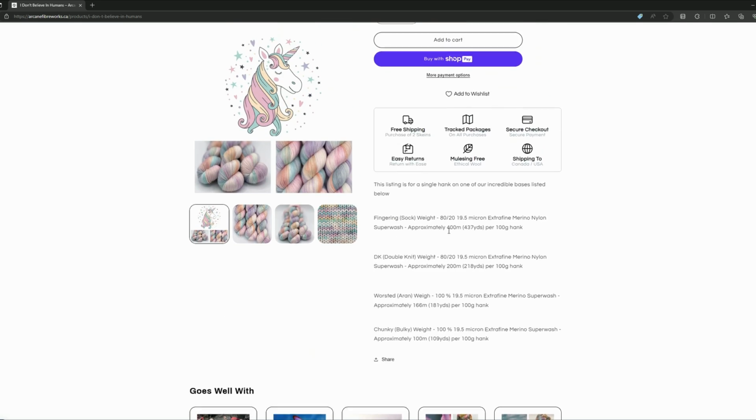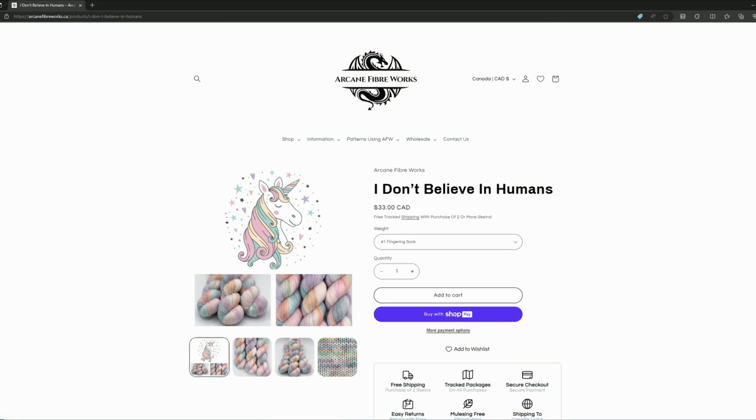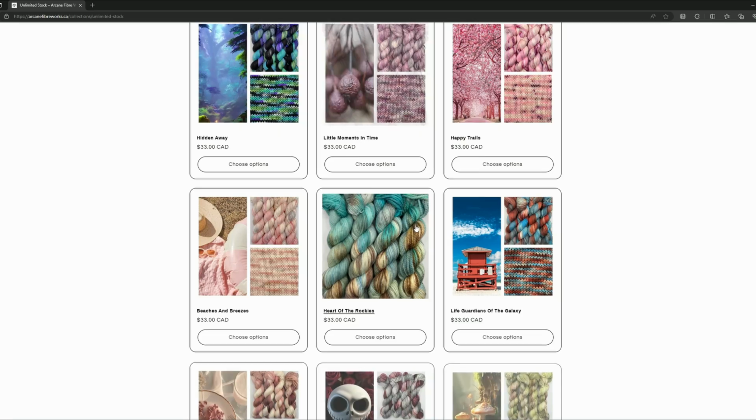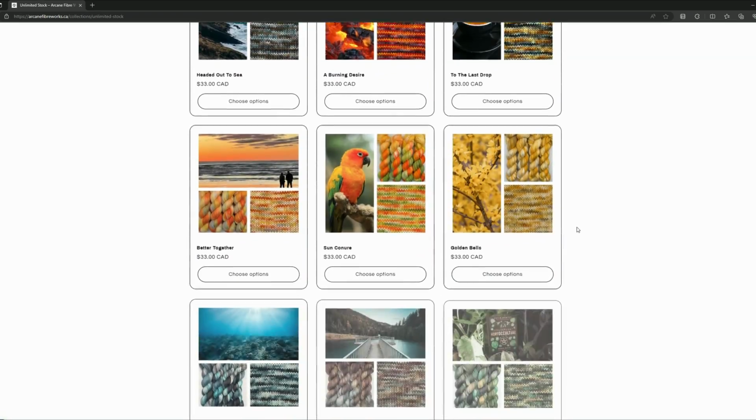So after a colorway's had a little bit of time in the system and people have made their purchases, the system actually gets really good at putting these together. But this is not one that I've actually picked myself. So just keep that in mind.